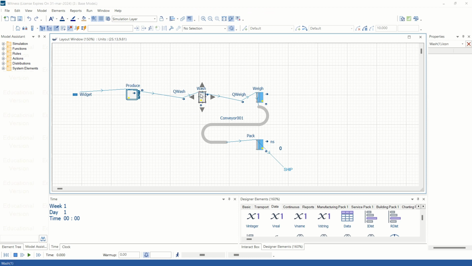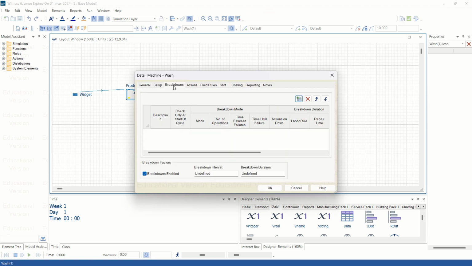So you have to double click on wash machine, go to breakdown. You have to add one arrow and change this. There you can see the four options that we have: the breakdown will occur in available time or busy time, or according to number of operations, or some external activity is triggering the breakdown. Okay, so you're selecting busy time, then you're checking at the start of cycle.